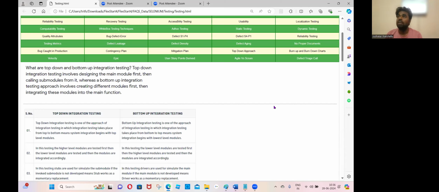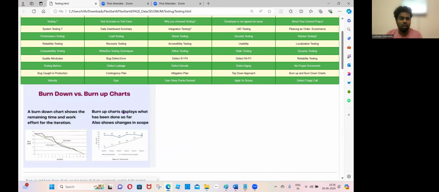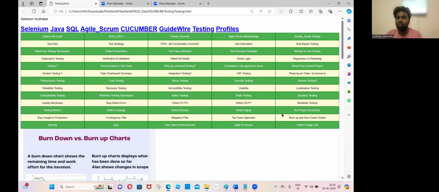Even the client wants to test the application on real-time components only. Okay, right. Burn down and burn up charts, this concept we understood. In agile process, the test lead will send the daily status reports. A burn down chart shows the remaining time and work effort for the iteration. A burn up chart displays what has been done so far and shows the percentage in scope. If he asks what is a burn down chart or a burn up chart, you just have to tell this explanation. So that's it guys, overall testing FAQs are also revised.